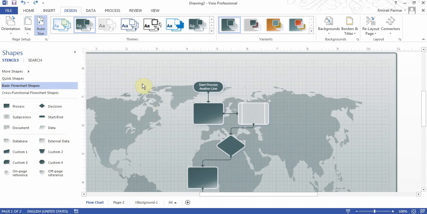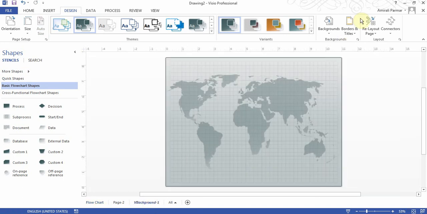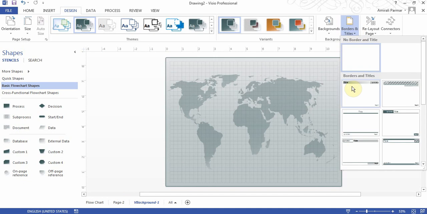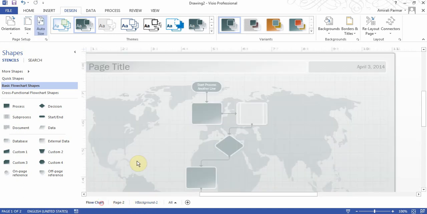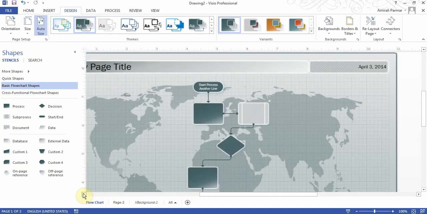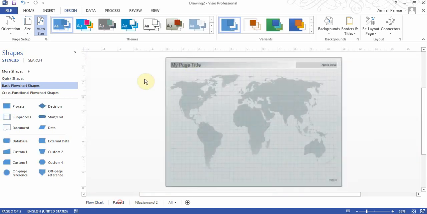Now if I was going to add the border and title in this way, I would rather go to the background page and add the border title here. And then I can double click here and put my page title. We'll go there, because this way when I put it in the background, all the pages will have it automatically. So when I go to flowchart, it will have that there on the top, and also page 2 will have it on the top.